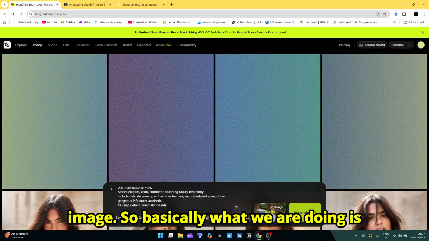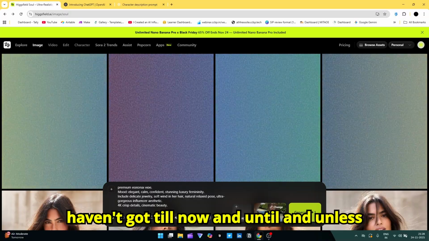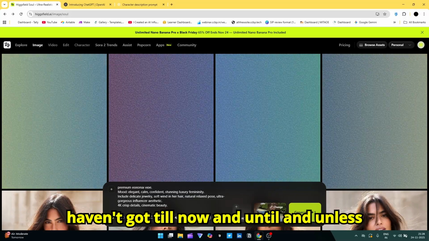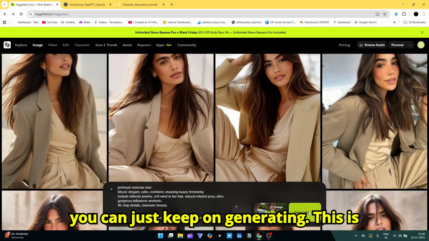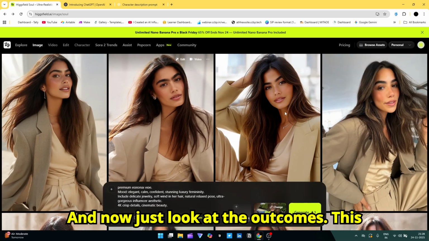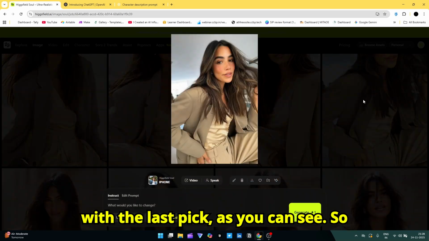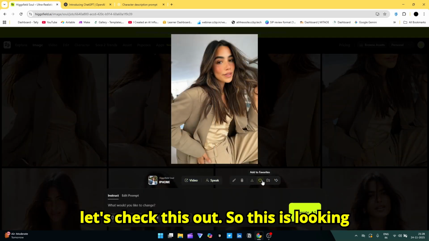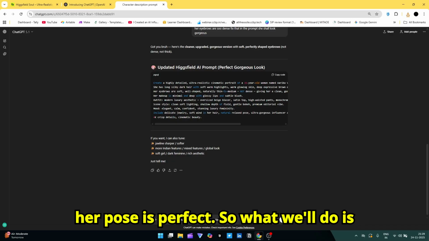Basically what we are doing is finalizing a single image which we haven't got till now, and until you're satisfied with the result, you can just keep on generating. This is the best thing I love about this AI. Now just look at the outcomes. This is absolutely perfect, and I'm going to go with the last pick. Let's check this out. This is looking much more attractive and perfect, right? Even her pose is perfect.